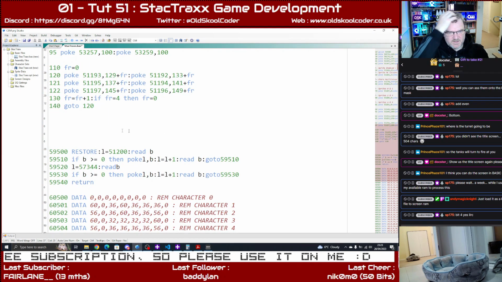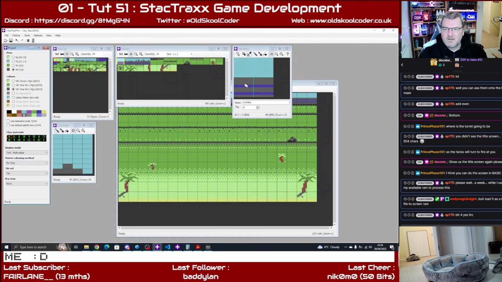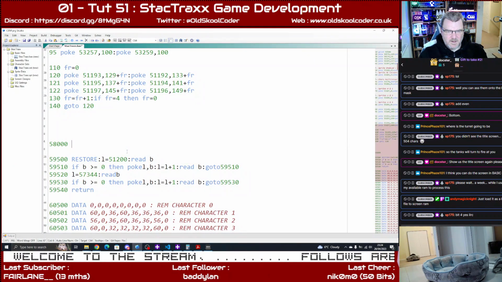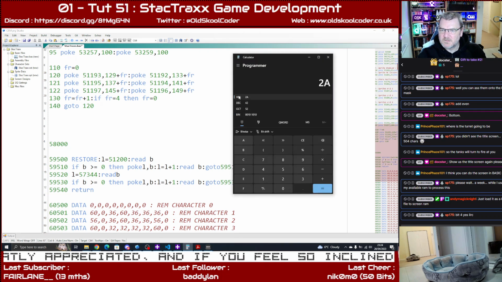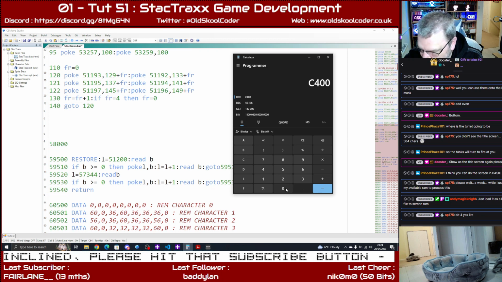Alright, so right, now we need to set up the screen. So let's do this. So 5, 8. Right, so this is going to be setting up the screen. So the first line was character 3. Was character 3. And cyan. Okay. So C400. What's C400? Right, C400. Oh, I've written this down already. 50176. Okay.